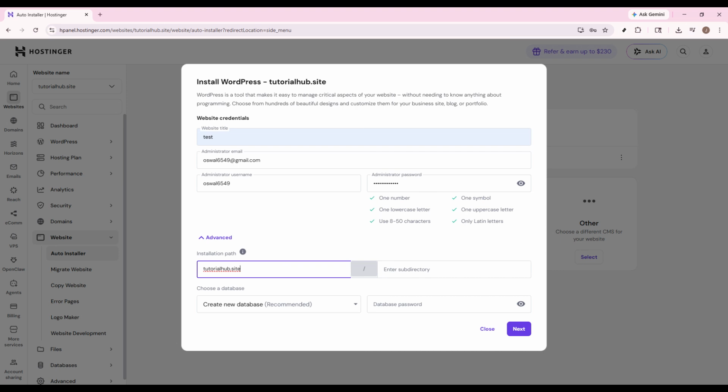After that, select the app version, language, and PHP version. If you're not sure which version to use, the default recommended options are usually the safest choice. These settings help WordPress run properly and keep your site compatible with Hostinger's environment. When everything looks good, click Install.